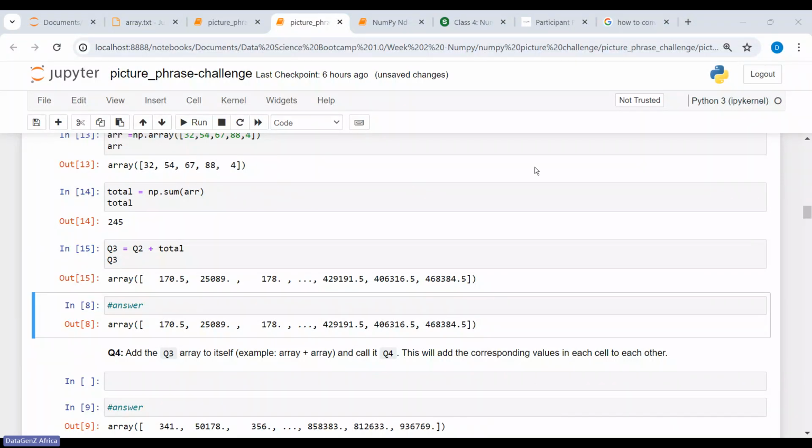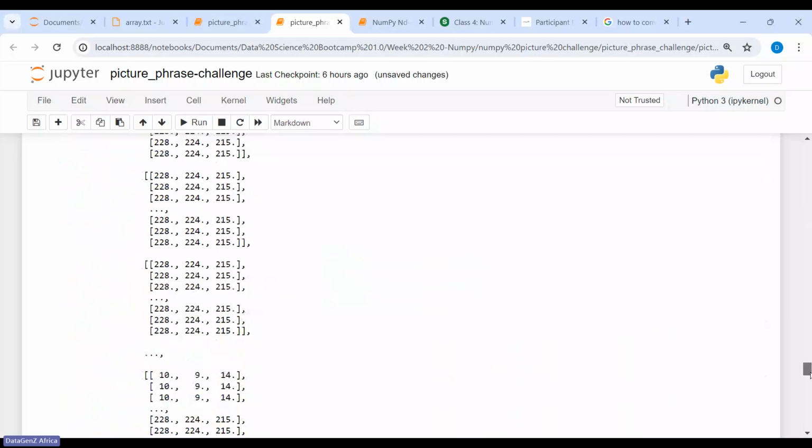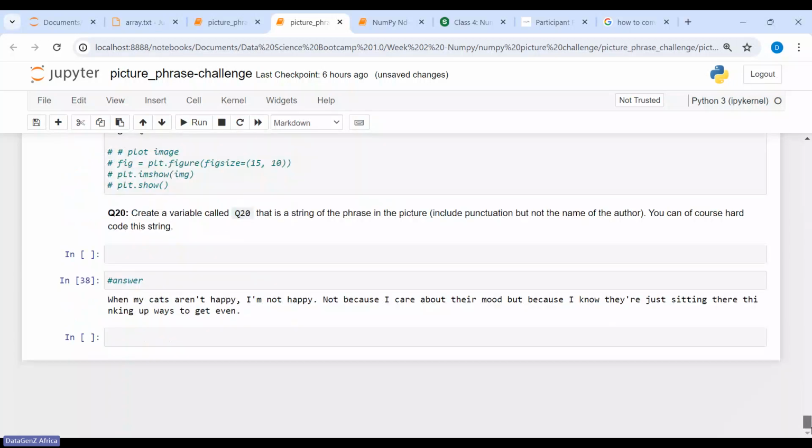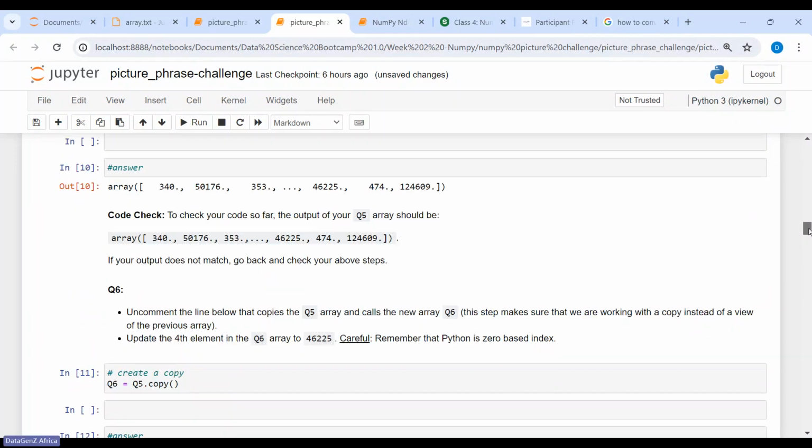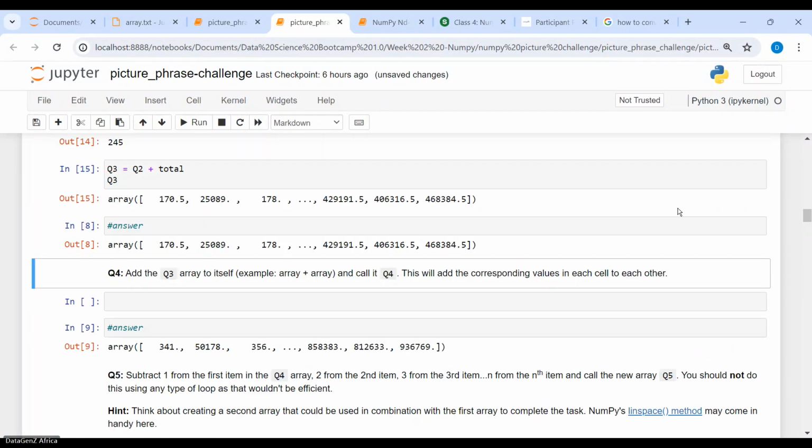So let's move to the next task. The next task, so we have up to 20 tasks to do. So we need to move really fast so that we have time to take questions. So in task 4, add Q3 array to itself and call it Q4. This would add the corresponding value to itself. So Q3 array to itself and call it Q4. So that's Q4 equals what? Q3 plus Q3.